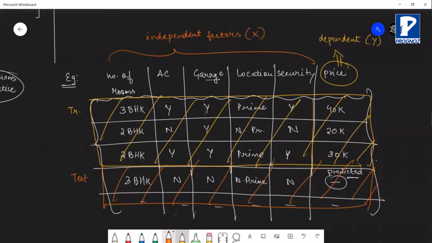2 components will come. One will be X train, right? This X train will have what? It will have number of rooms, AC, garage, location, security, and it will have Y train, okay, in which the different prices are mentioned.